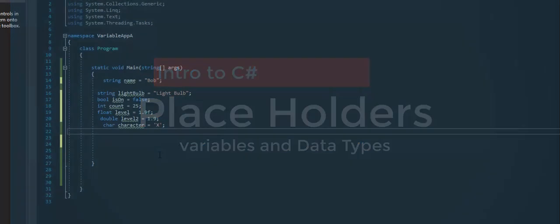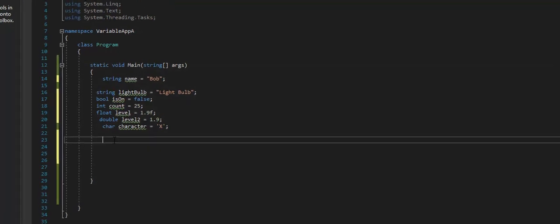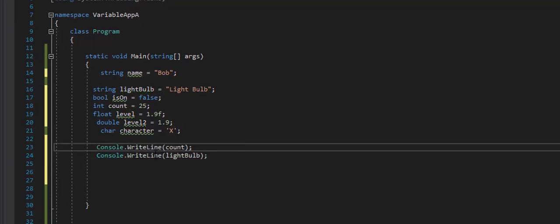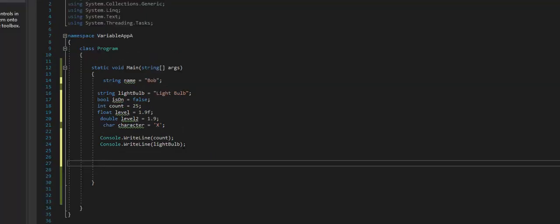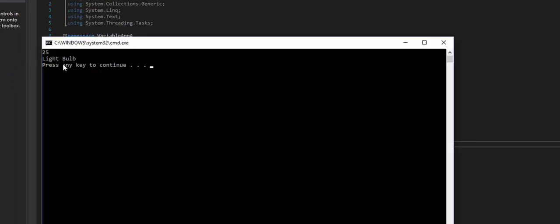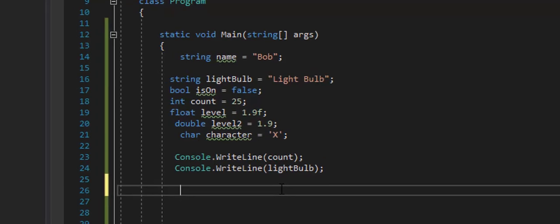A placeholder allows me to print things out without having to print out each line. As an example, let's say I wanted to print these two things out. I'm putting these two on two separate lines. Well, there's an easier way to do this, though keep in mind, this does work. Control F5. As you can see, I have 25 light bulbs. So what if I wanted to print this out on one line using one consolidated structure?